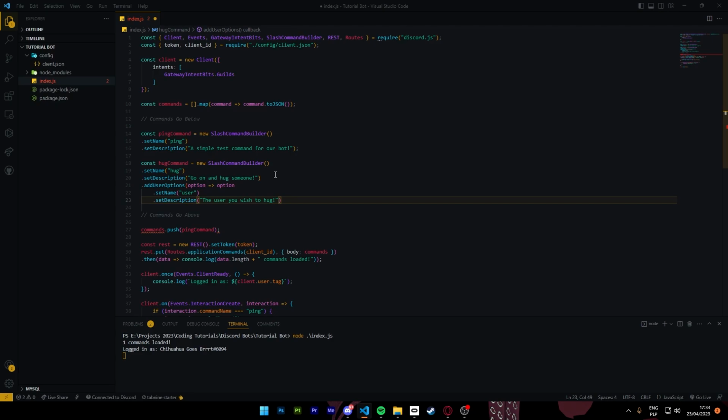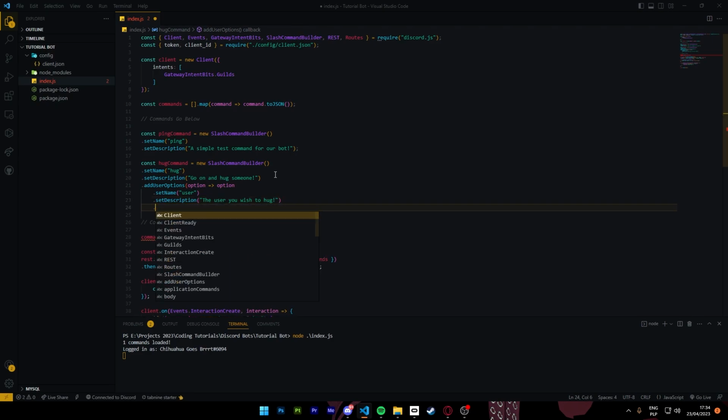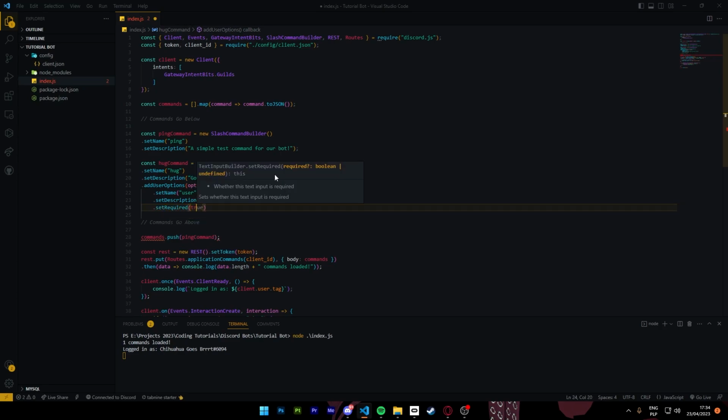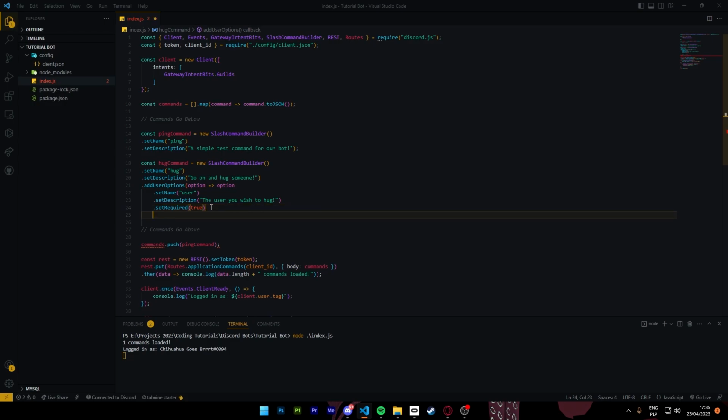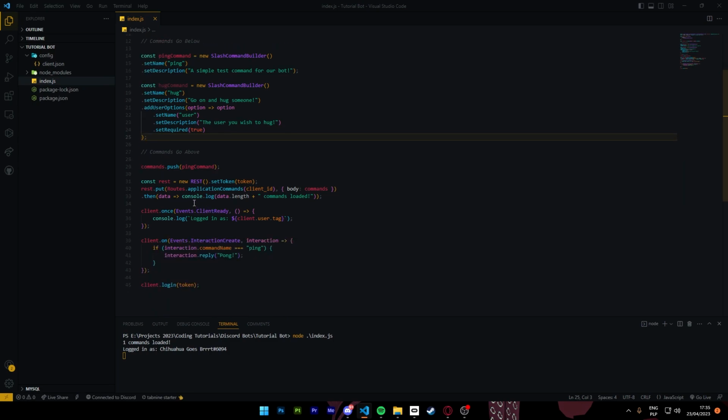Another thing that is not required but useful is set required, I think it is. Yeah, this should be it. With this, you need to specify who you want to hack, the option needs to be filled in. Now we can close this with this bracket and then the semicolon, and that is pretty much it.